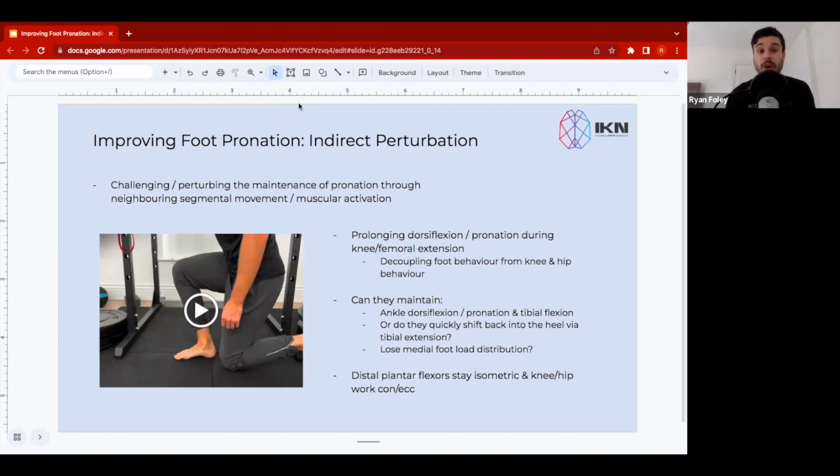So in this video, we're going to look at how we can improve foot pronation via indirect perturbations. And all that means is that we're challenging or perturbing the maintenance of a certain behavior, foot pronation in this case, through neighboring segmental movements and muscular activations. So we're pre-positioning the foot in pronation here, and then challenging the segments and the muscles around that to see, can we maintain foot pronation as we move the neighboring segments and challenge the neighboring muscles in a certain way.